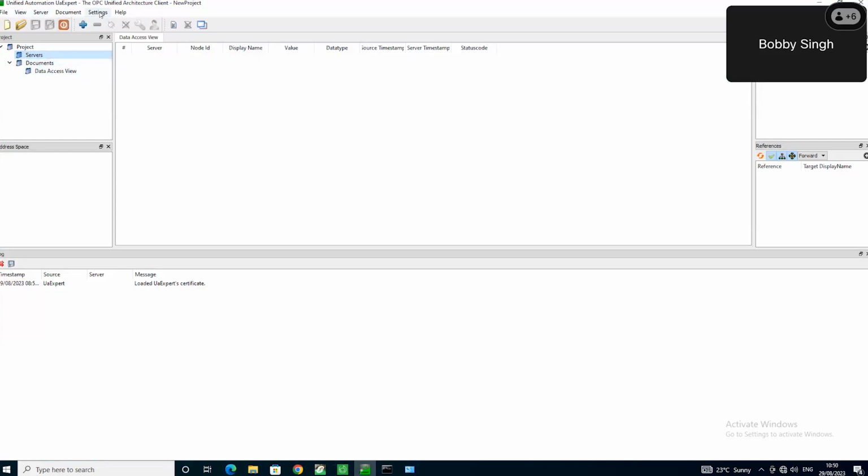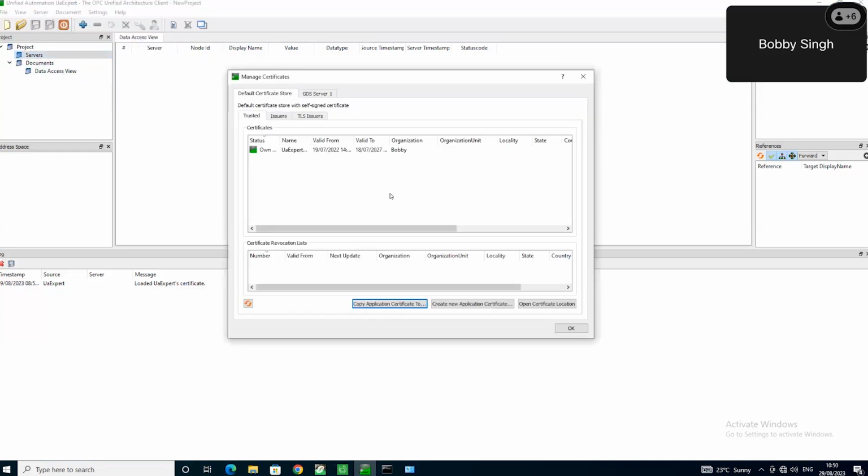So first thing I'm going to do is go to Settings and go to Manage Certificates. I'm going to add the server certificate to the trust list for my client, because you have to do that on both sides, on the client and on the server. This is the first part of authentication.